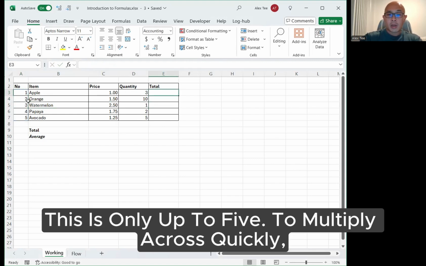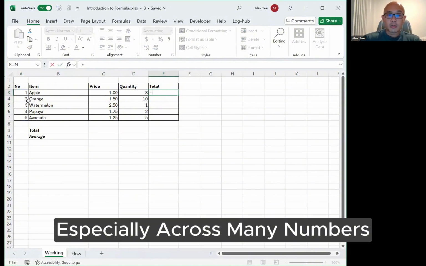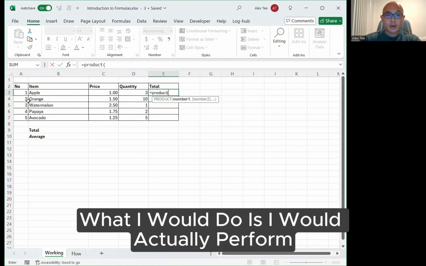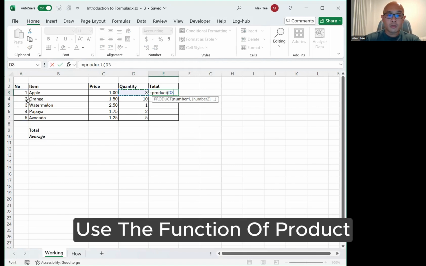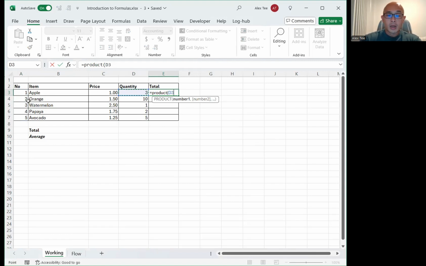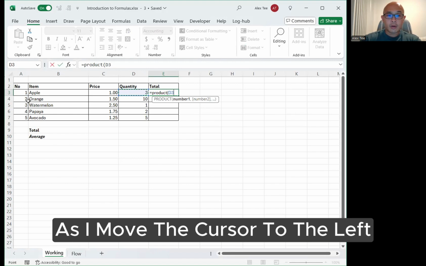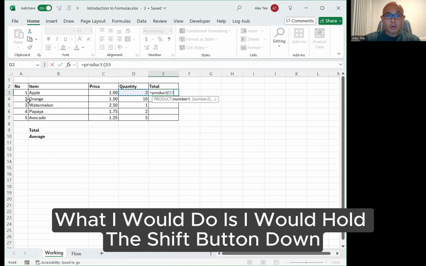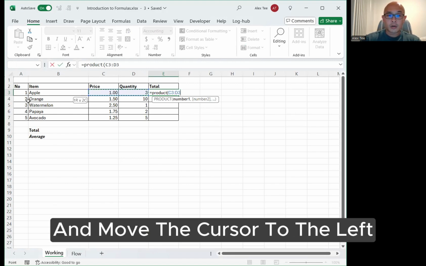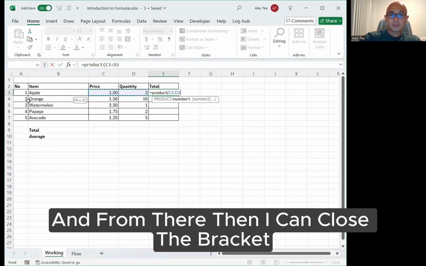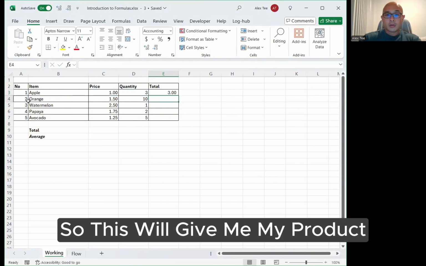Now, to multiply across quickly, especially across many numbers, I would actually use the function of product. As I move the cursor to the left, I would hold the shift button down and move the cursor to the left. And from there, I can close the bracket. So this will give me my product.